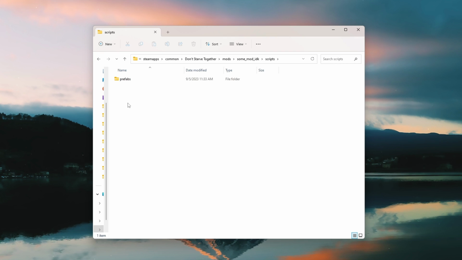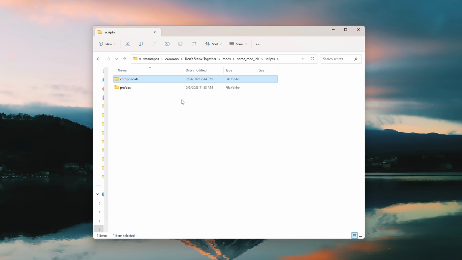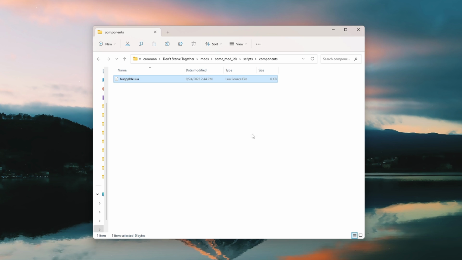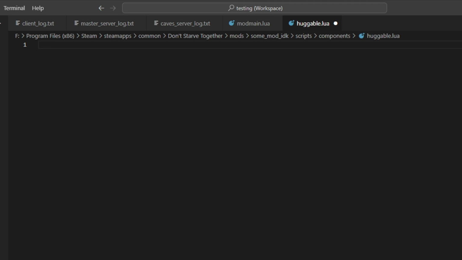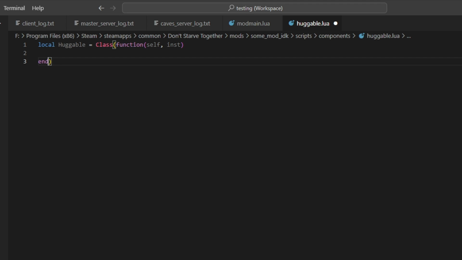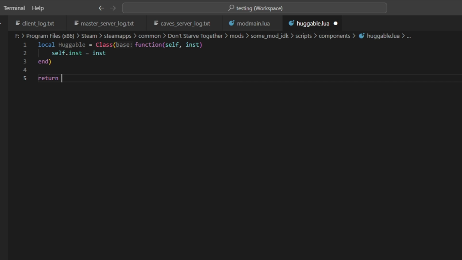Go ahead and create a folder inside scripts and name it components. Inside, we'll create a Lua file and call it huggable. Every component file needs to return a class, so let's create a local Huggable class and write a base constructor function. As is with every component, we're gonna save the instance of our entity as self.inst. At the bottom, we'll return this class.